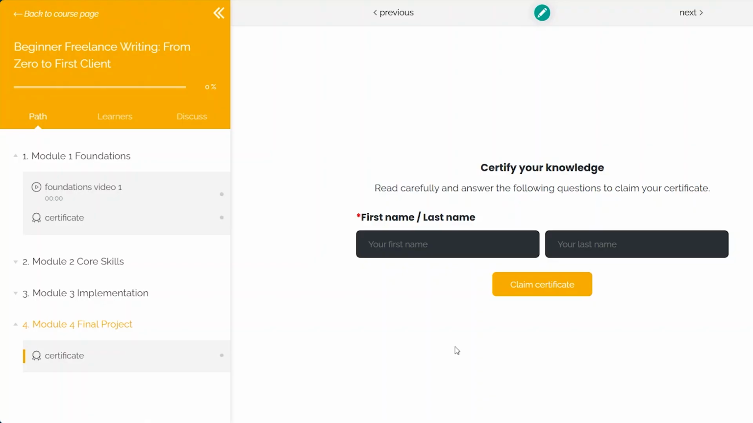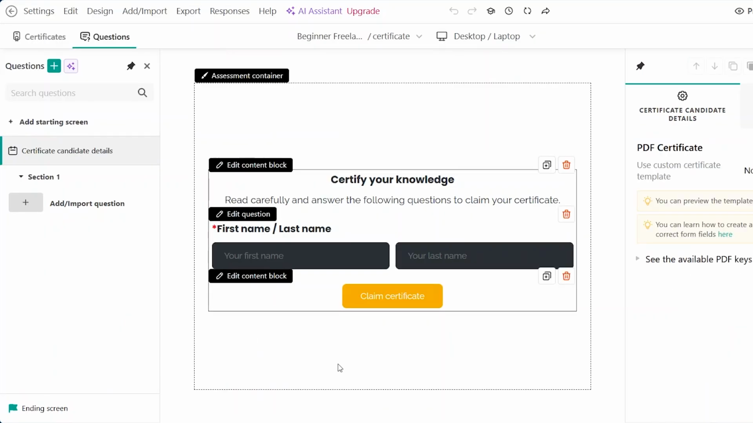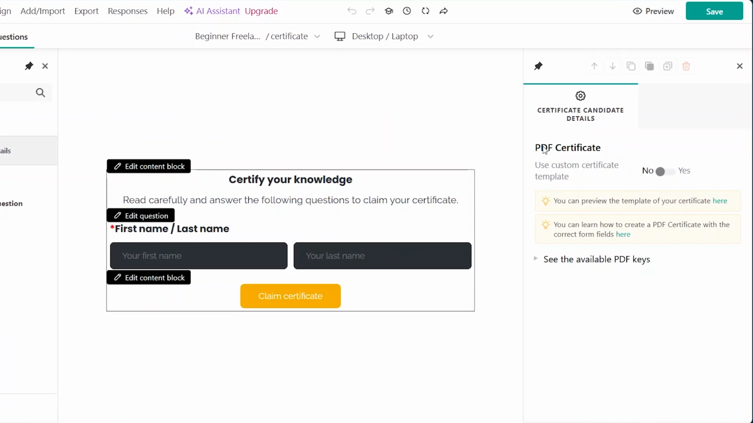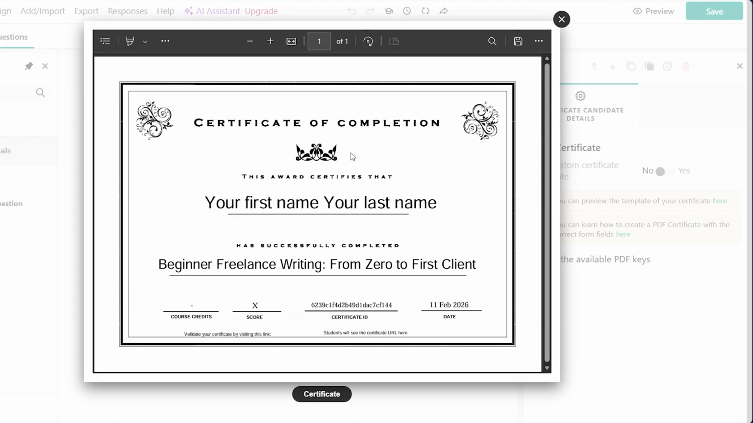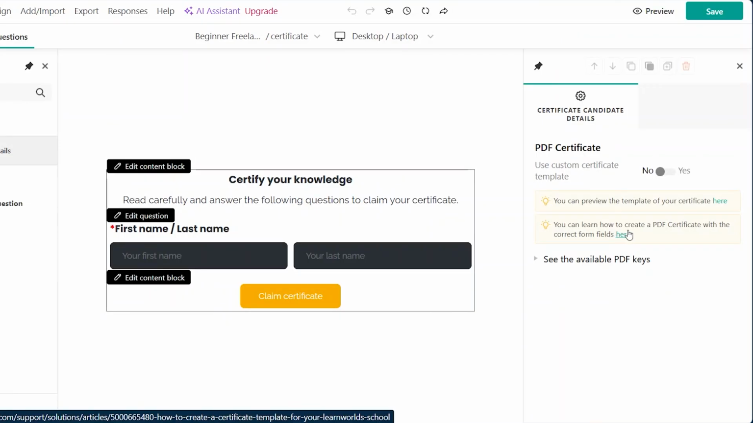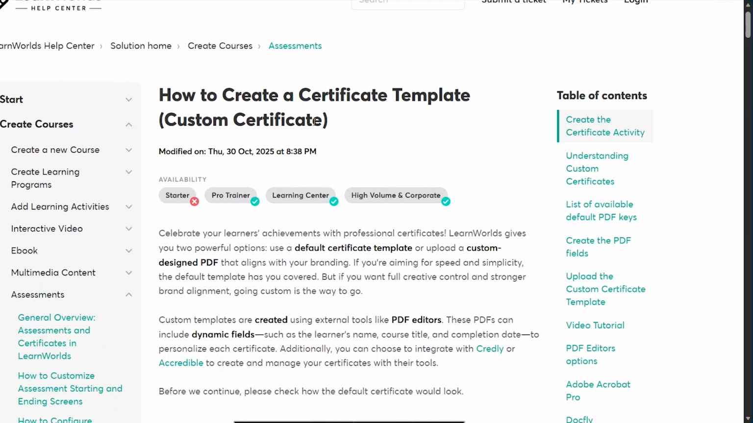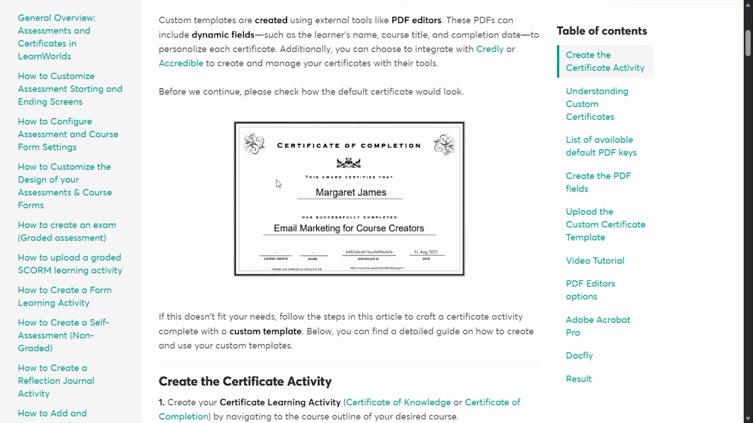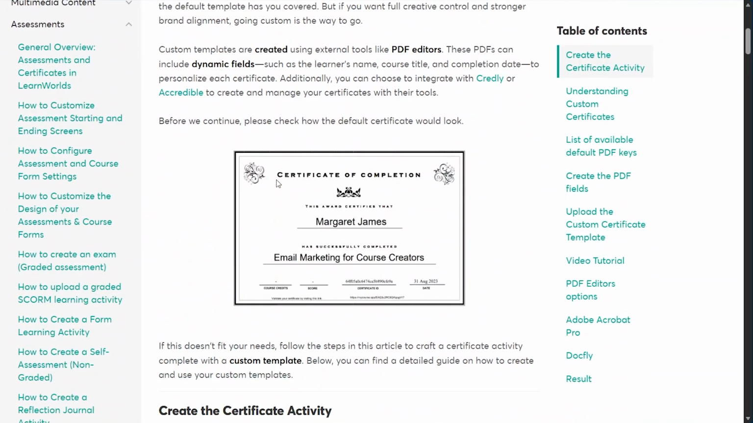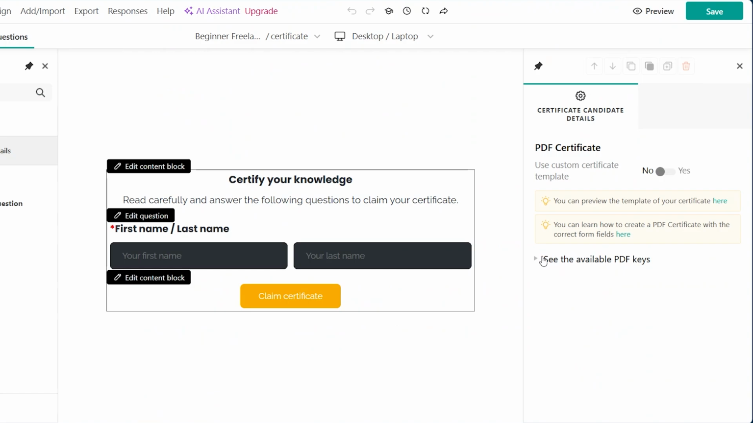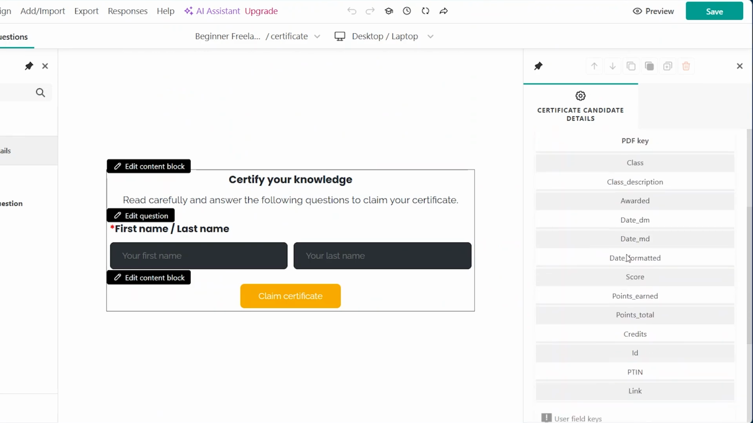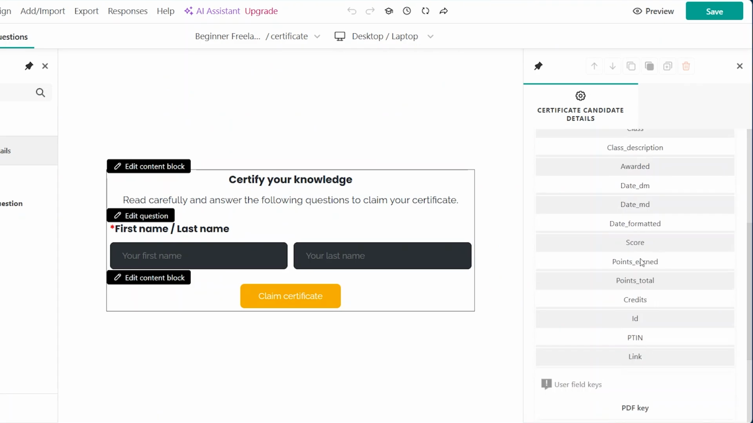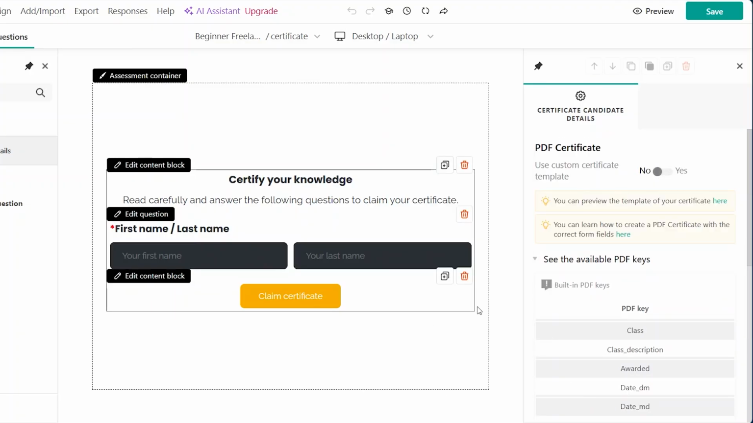And in order to build the certificate, you can go here, and here you can start building a PDF certificate. You can preview a template when you click here, this is one template that you can use. You can save this and edit this, or you can also go down here, and if you click here, you can get more form fields and learn what your certificate should include and what would be a good certificate. And you can also see any available PDF keys. So you have these keys you should have for your certificate, and you can access that information from here.